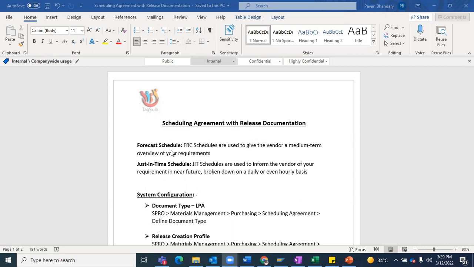And for with release documentation, we have two types of release. This scheduling agreement with release documentation is commonly used in a few industries where you have daily requirements or medium term requirements. Based on that, the forecast schedule and just-in-time schedule is set up. We will see this in the system, but before that, we will understand what the forecast schedule and just-in-time schedule are.